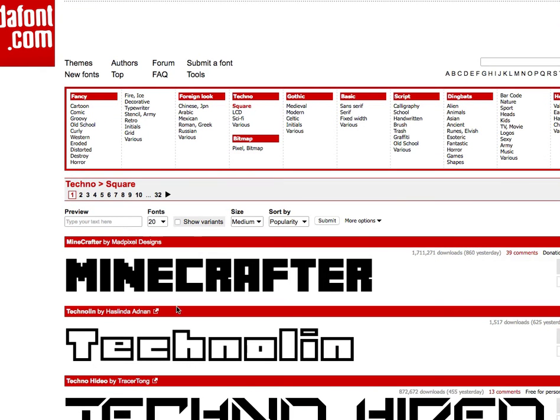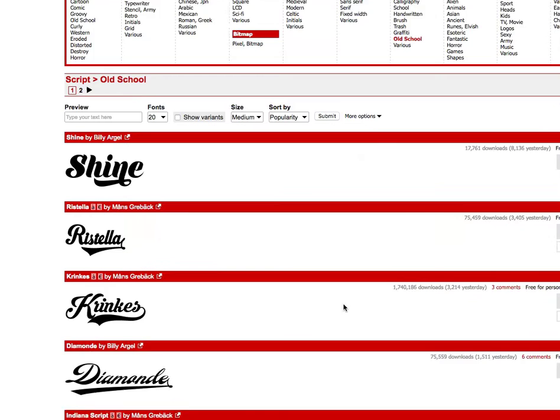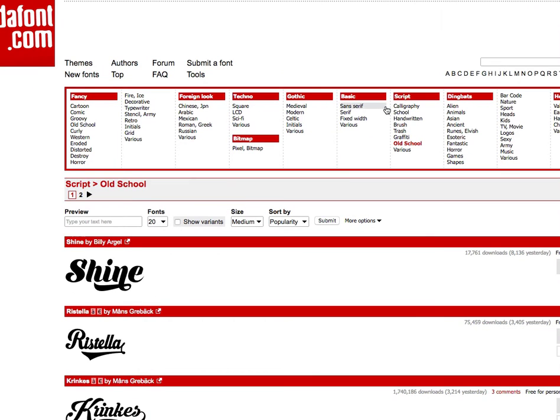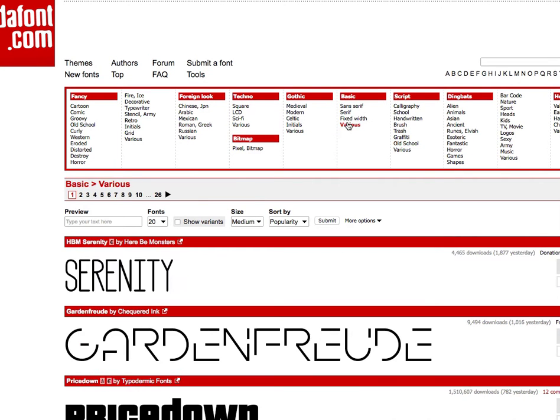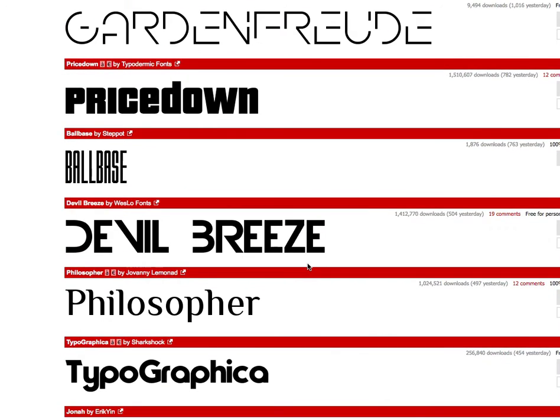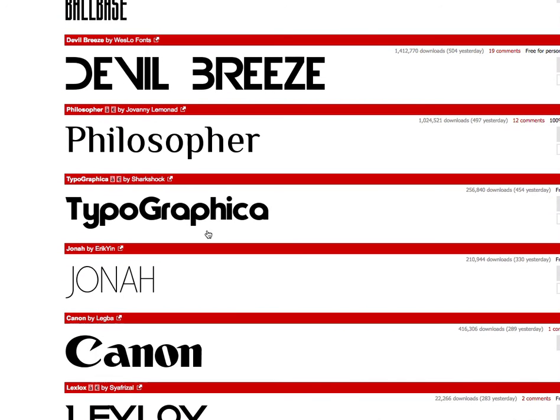With the square one, 32 pages. And you can look at other stuff too. Let's see what old school is. Oh yeah, these are mostly those scripty ones. Then we've got just the basic stuff, which is actually a good choice too, because that is a really cool font.